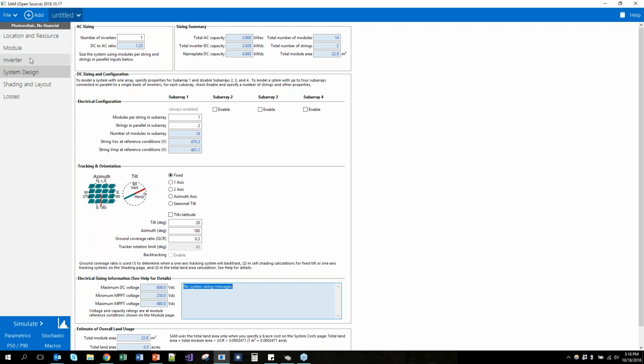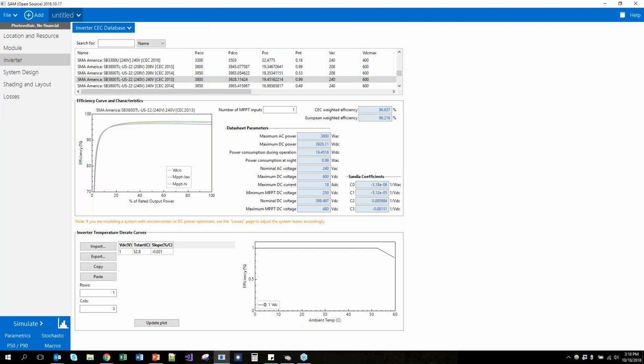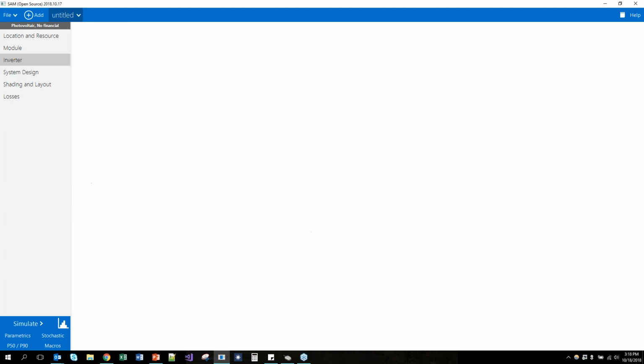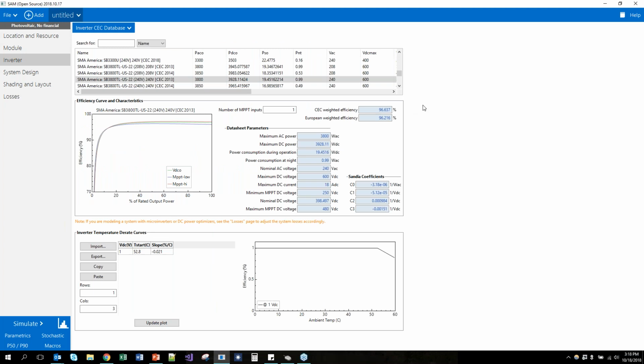So the other page that changed for the multiple MPPT inverters is the inverter page. If I click on that, you'll see it looks fairly similar, but we have a new input, the number of maximum power point tracking inputs for that inverter. All of the different inverter models within SAM have an input associated with that. So for example, if I switch over to the inverter datasheet model, you'll see there's an input for a number of MPPT inputs here as well. But I will switch back to the database option for now.